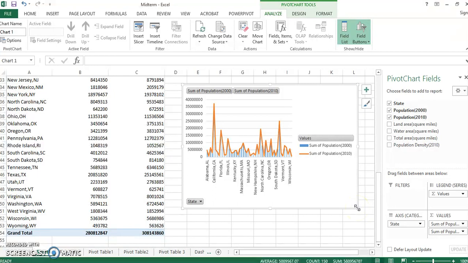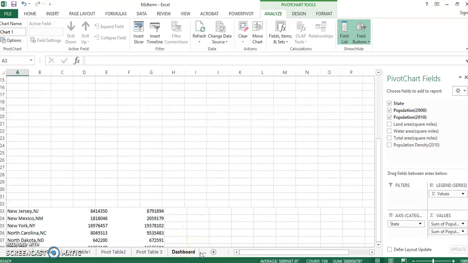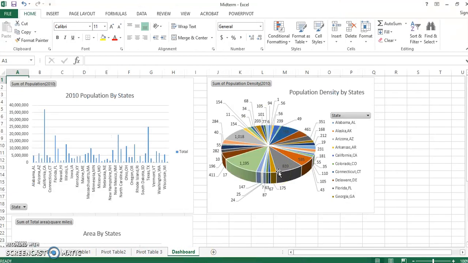I also used the pivot table to create other charts for the dashboard, and they are on here. So the first is a column chart. It's the 2010 population by state. As you can see, the highest column here is California, so it means it's the most populous state in 2010, followed by Texas and New York. And New York is neck and neck with Florida.